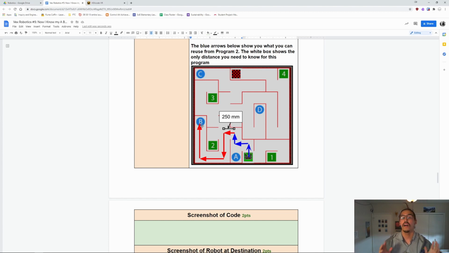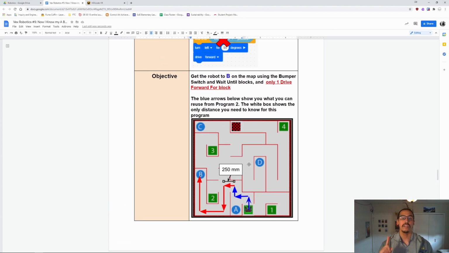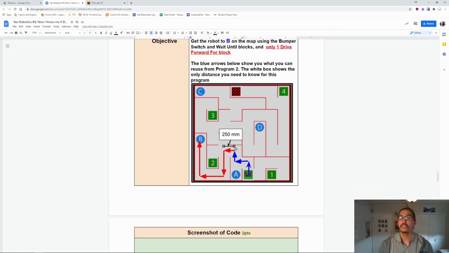B. Program 3 is different from the other ones in one more important way. There is one distance that I'm going to give you. So after the robot turns the correct direction, when it hits the 3rd wall, it's going to drive forward exactly 250 millimeters. So you don't need to use the bump sensor for this one particular section. Everything else, you can do it with the bump sensor.